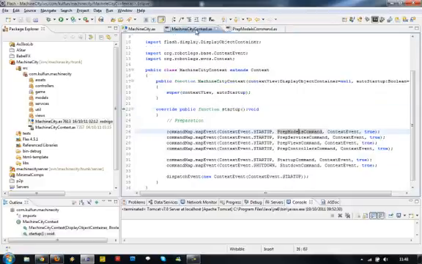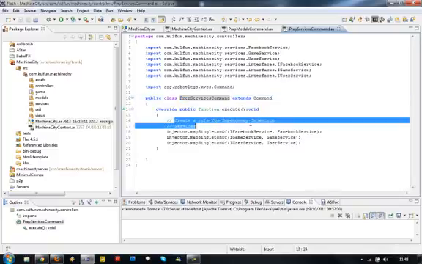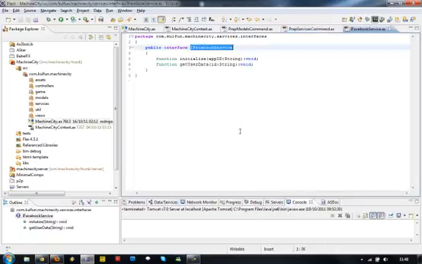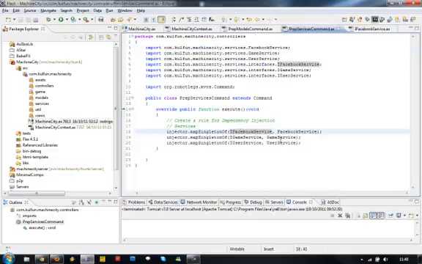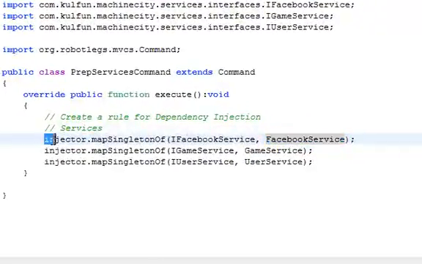The same thing happens here for the service. I create the rules for the dependency injector. So when the game needs a Facebook service, the Facebook service will be injected by the injector. We inject this object from this class.